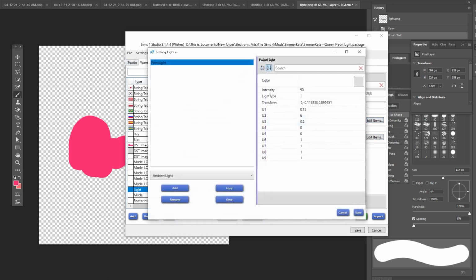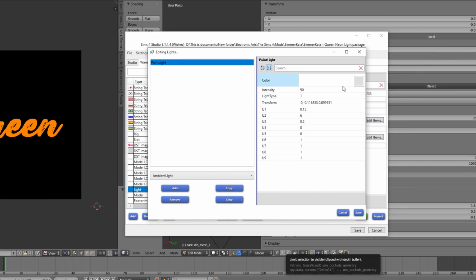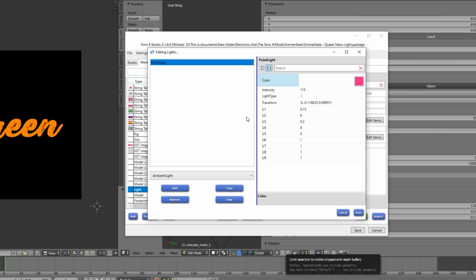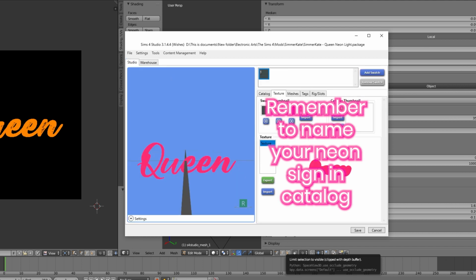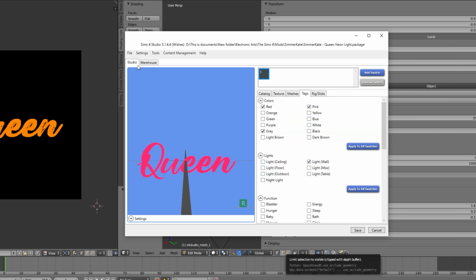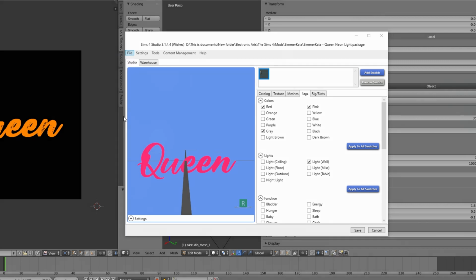So then we go to light and edit items, and we go over to the side where it says intensity, and I put that up to nearly 115, maybe 120. I put it 115 here, but I did edit it afterwards and put it up to 120 because it wasn't bright enough. And then you can pick any colour you want to. You can also change it in game as well, so it doesn't really matter what you pick here, but it usually looks better when you pick a colour here. You can now save your package and test it out in game.